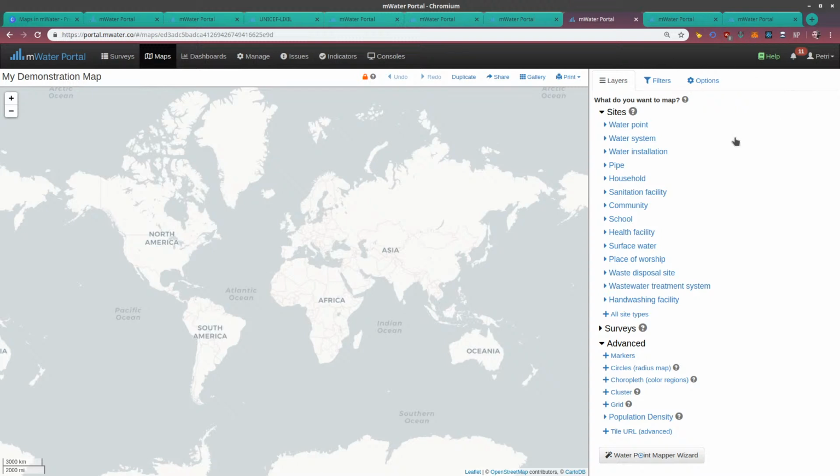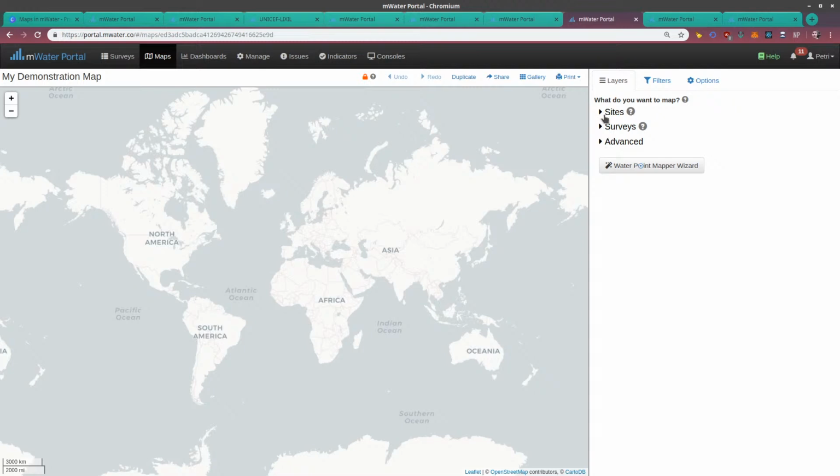So, here on the right side, we have the builder of layers. The layers are the different sets of data that you want to bring to your map. It can be one, it can be many, but you have to have at least one to show data. And you can map sites, you can map surveys, or you can do something even more advanced. And we'll cover all of these.